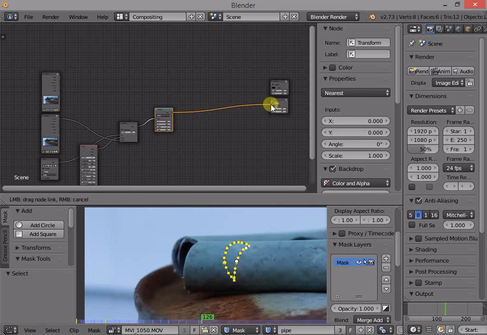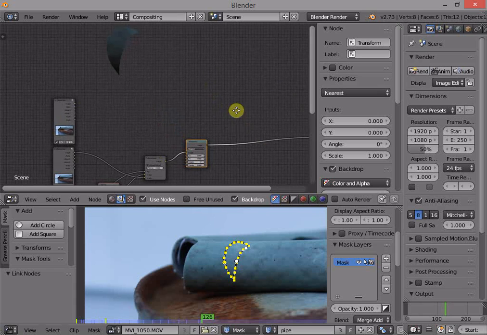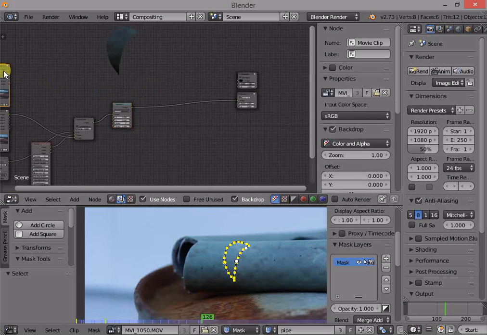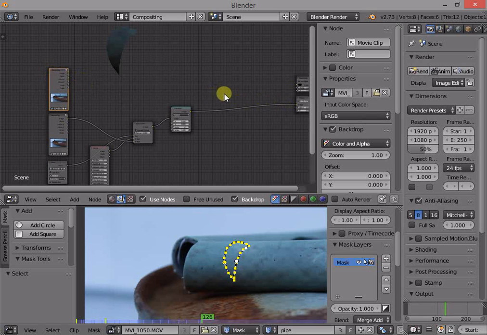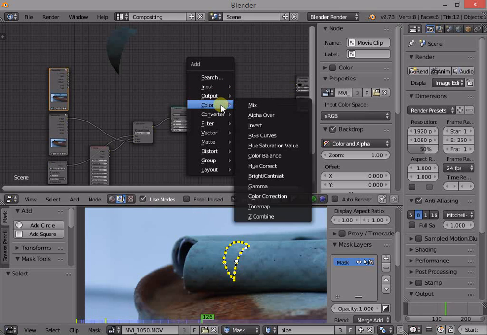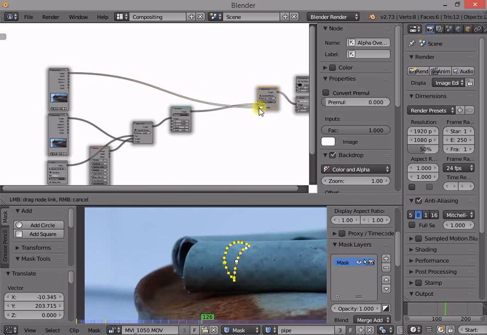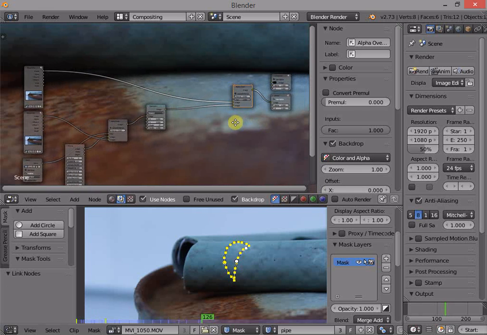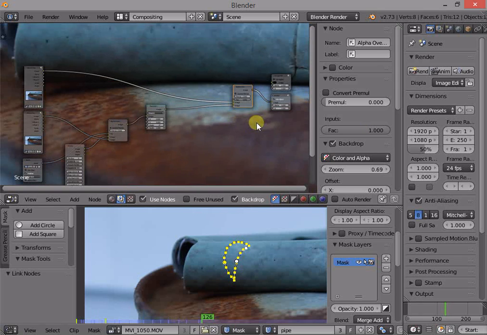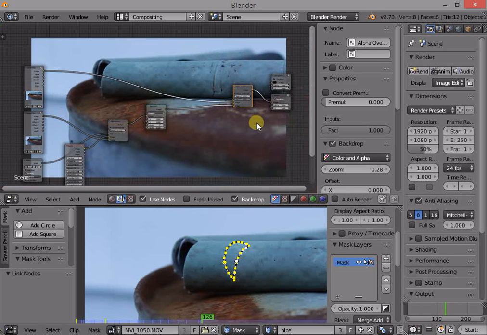So now we add this, and we can see up here this little bit of pipe, but we can't see anything else. That's because this movie clip is not connected. So what we need to do is add another alpha over node, Shift A, Color, Alpha Over, and we need to drag these two. Nope, this one goes on top. There you go. Now I'm going to hit the V key, and this will zoom out, as I told you in the last tutorial.